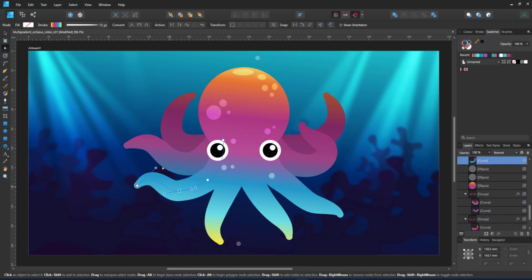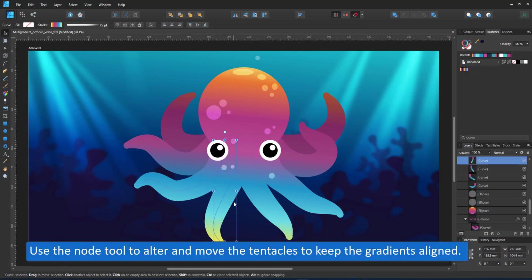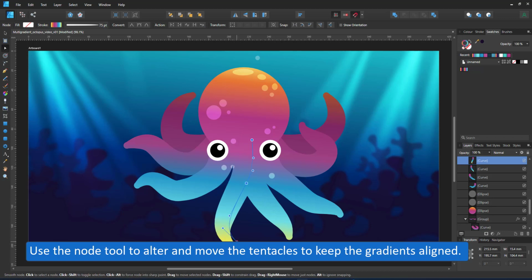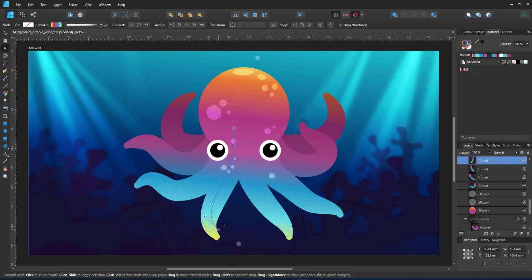If I use the move tool instead, you can see here I move a tentacle and the fill is being moved along with the stroke. If I move just the nodes, selecting all nodes and moving the whole tentacle that way, the fill is not being moved along with it.